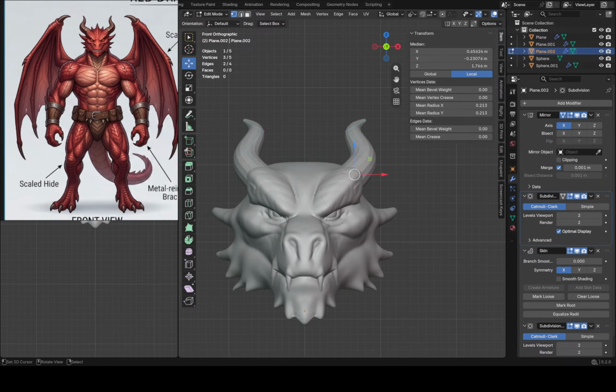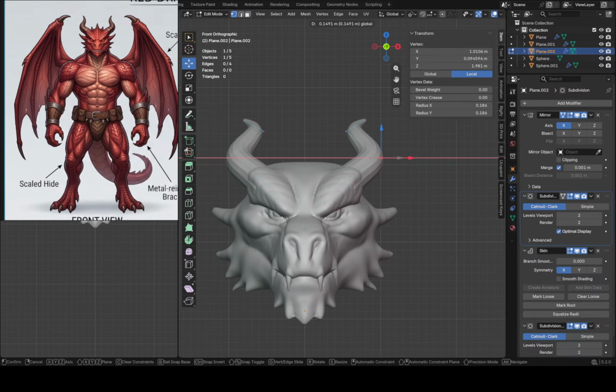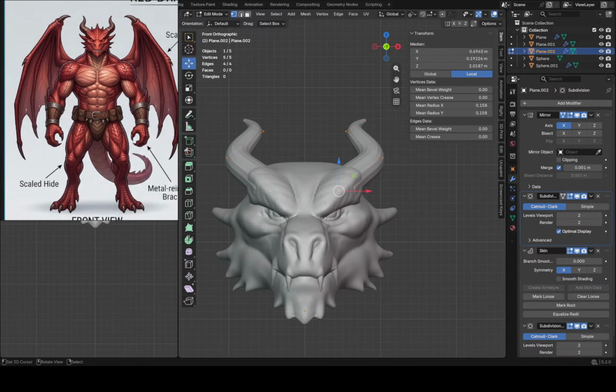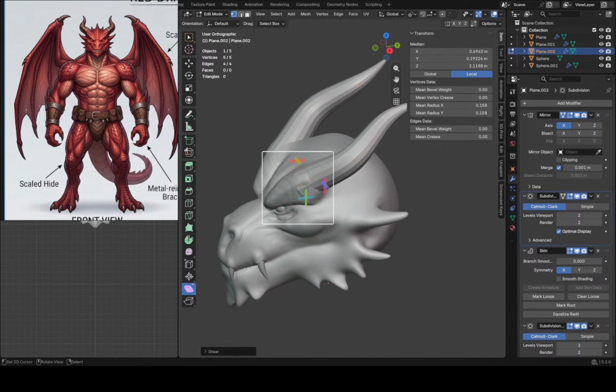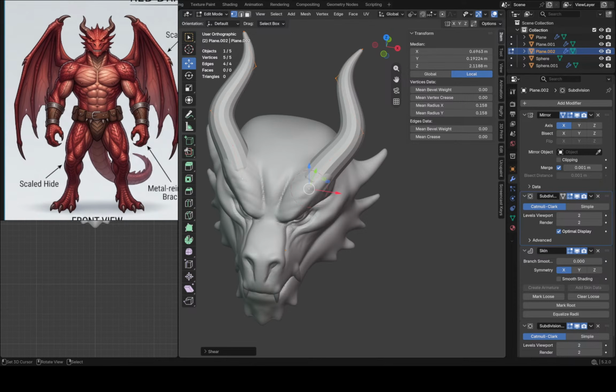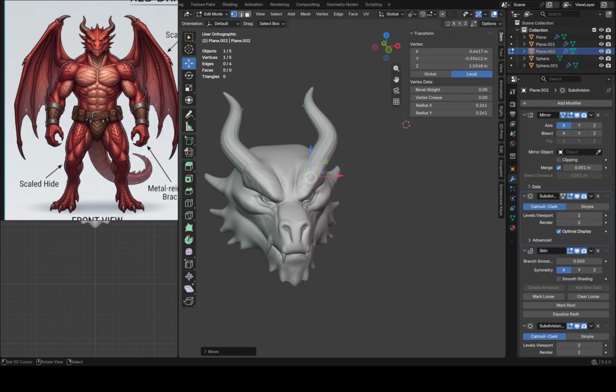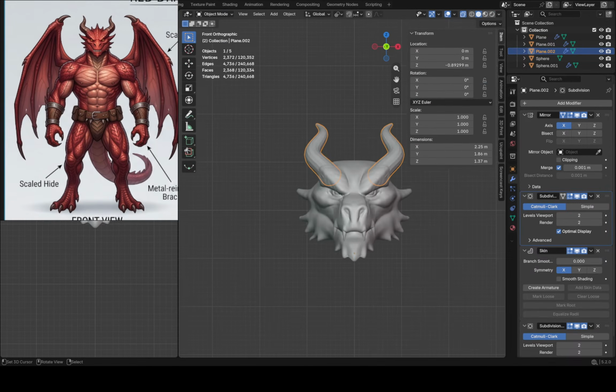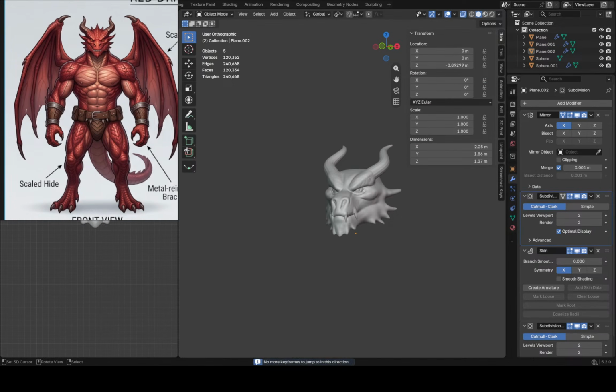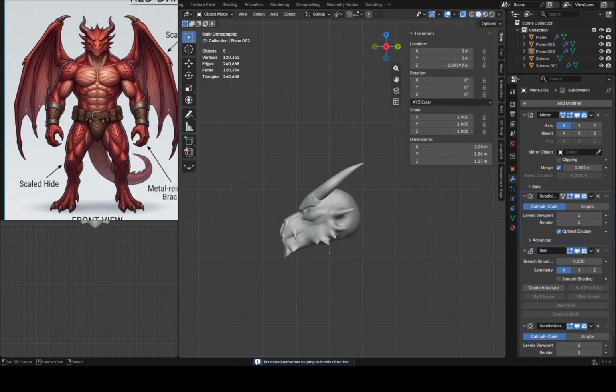I'm going to subdivide this and bring the horn a little bit more out. I'm going to select again this tool and make the horns more vertical. All right. What else?